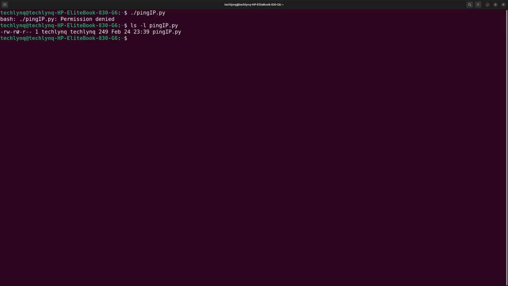As you can see here, this user is not allowed. There is no execute right here. So this user doesn't have the right to run this very script. Now we are going to change that. To do it, you use the chmod command, then the name of the file, ping_ip.py.